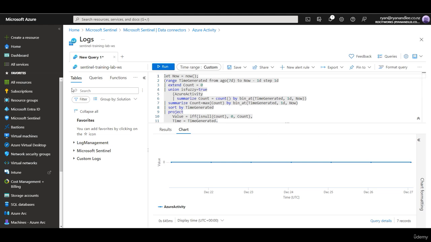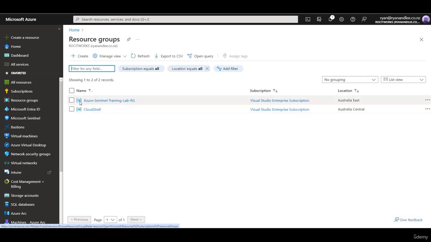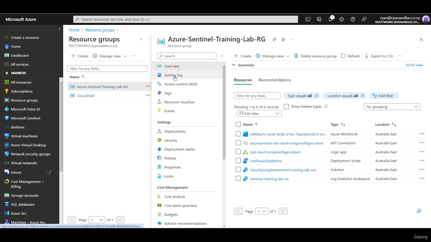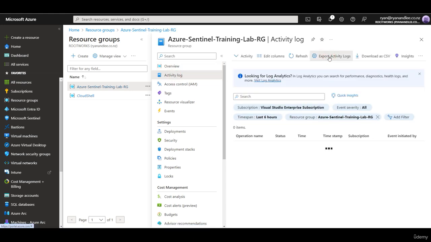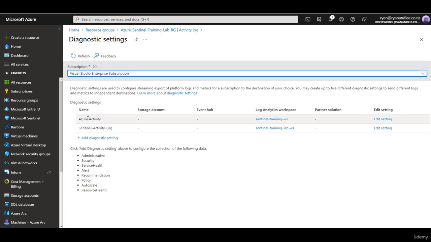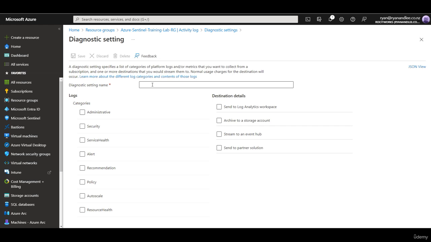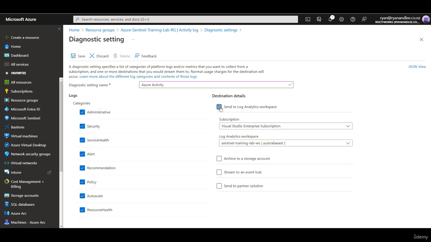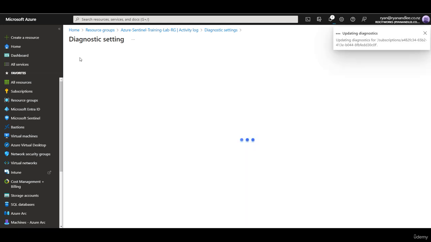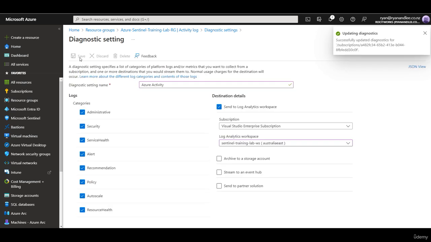And if I bounce back over into my resource groups and I go into Sentinel and I go to activity log, if I said let's export these logs, I can then go ahead and select Azure Activity Log, click Add a Diagnostics, and I'll just call this one Azure Activity. I'll go ahead and click all the checkboxes because we want to use them, and of course I'll go ahead and send that to my workspace, and then I'm going to go ahead and click Save. And that's going to go and update those diagnostic settings for us.